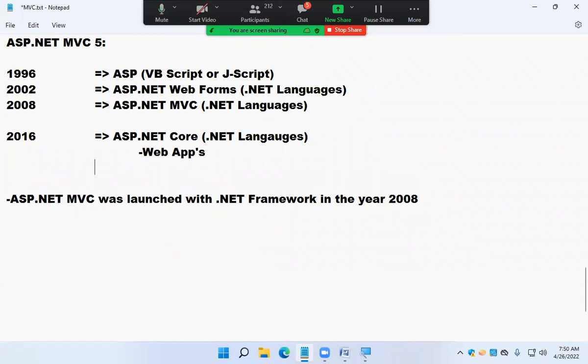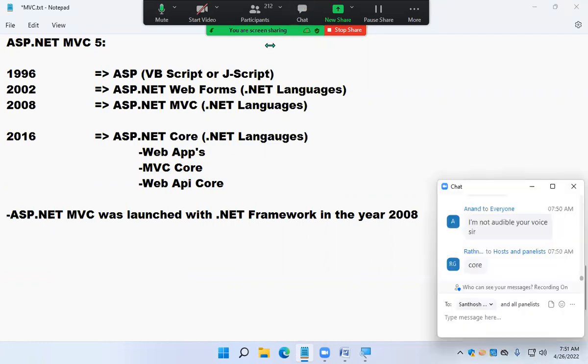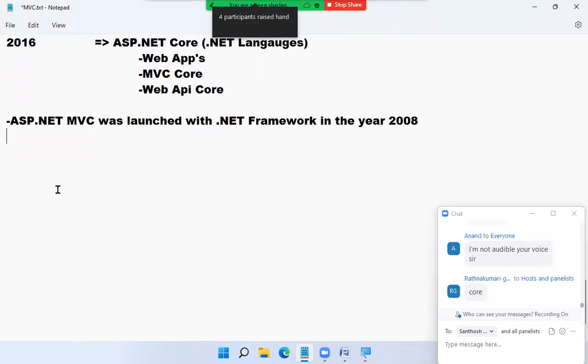And guys, remember this one, under ASP.NET Core we have web apps, MVC Core, and also Web API Core. Except web apps, we will cover MVC Core as well as Web API Core. Both things will be covered for you. So whatever is latest, only that we'll be discussing. Understood? We'll discuss the latest versions only.